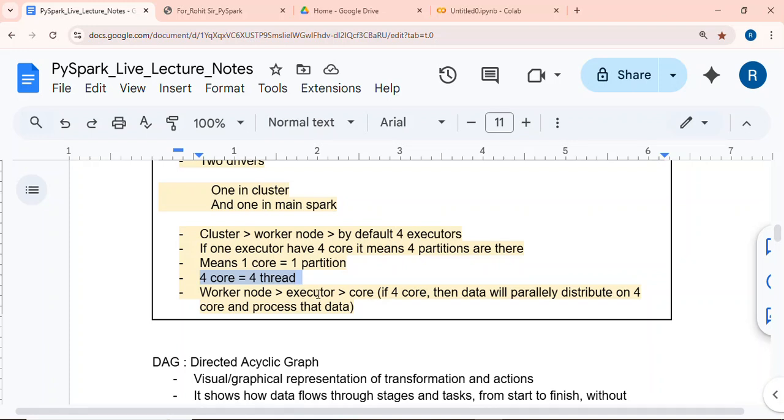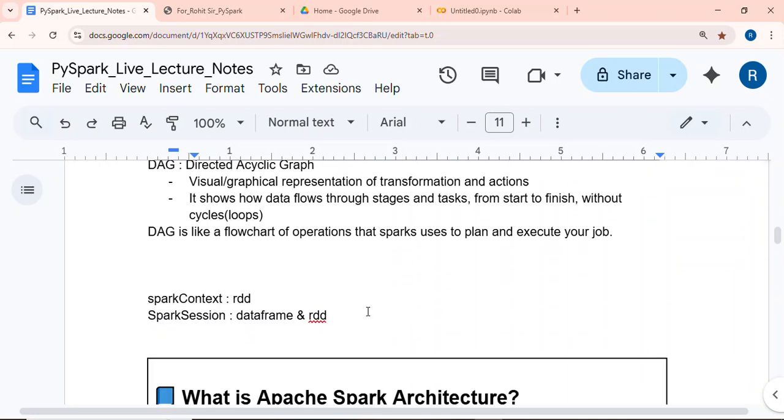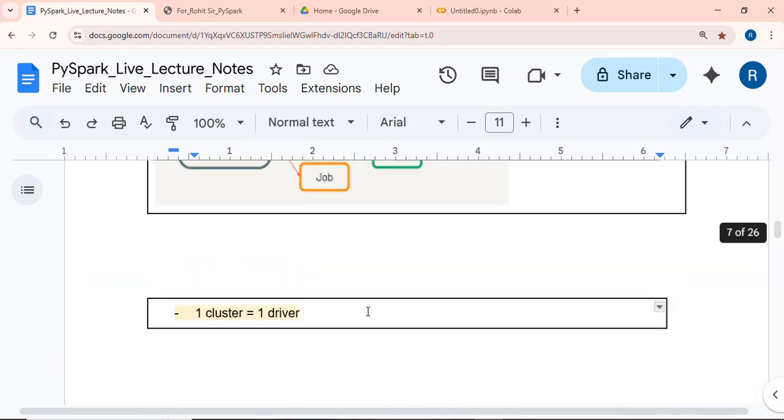सो वर्कर नोड में एग्जीक्यूटर, एग्जीक्यूटर में कोर रहते हैं। सो इफ फोर कोर, देन डेटा विल पैरेलली डिस्ट्रीब्यूट ऑन फोर कोर एंड प्रोसेस द डेटा। सी, दिस इज वेरी इंपॉर्टेंट लाइन। Then the data will parallelly distribute on four core and process the data. Okay, so parallelly data processing ऐसे होती है यहाँ पर.